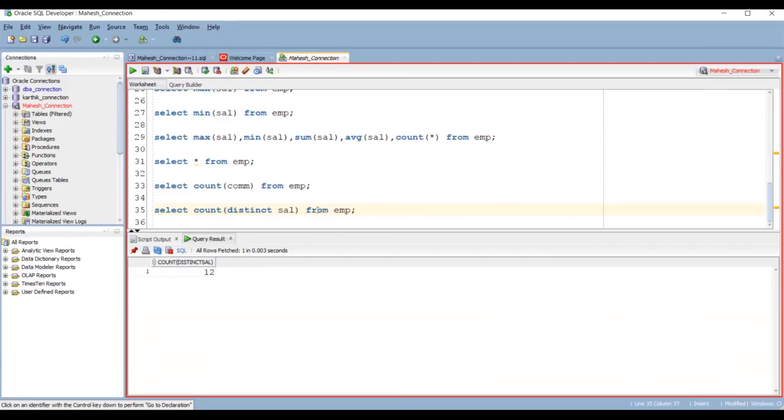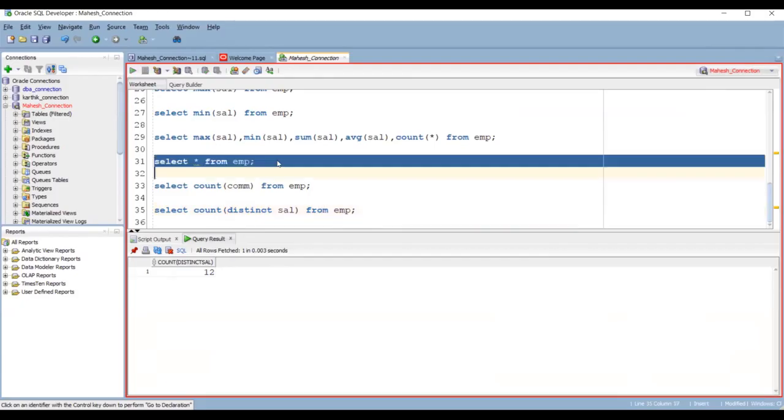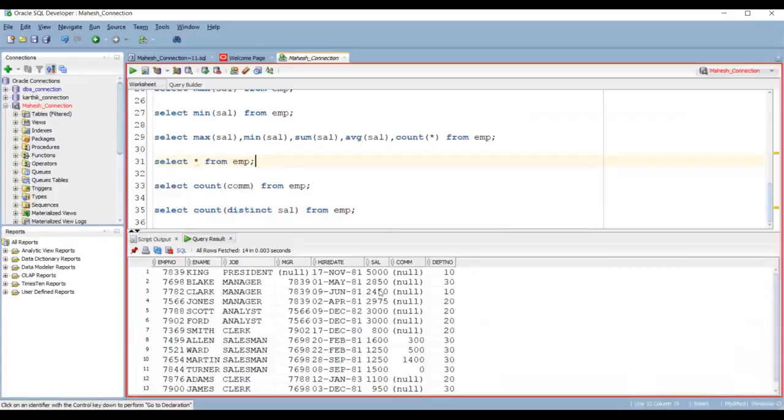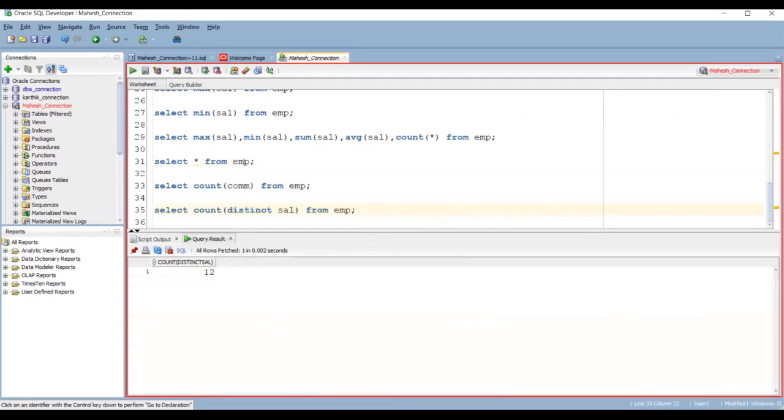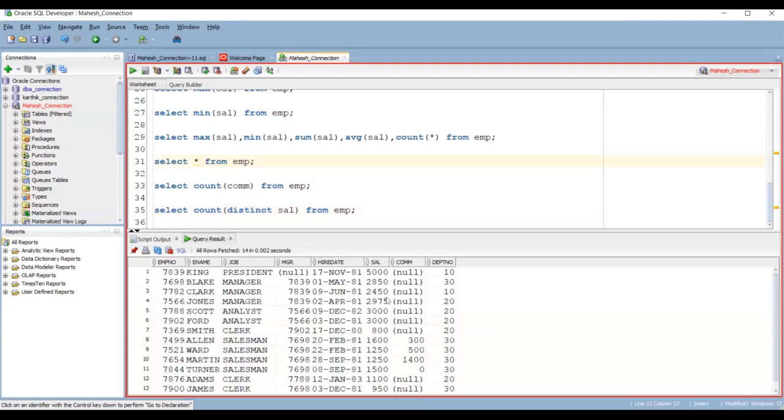1250 salary has 2 records, and 3000 has 2 records. So that's why it is excluding 2 records, sir, out of 14. Then you are going to get 12 records. Understand, sir?